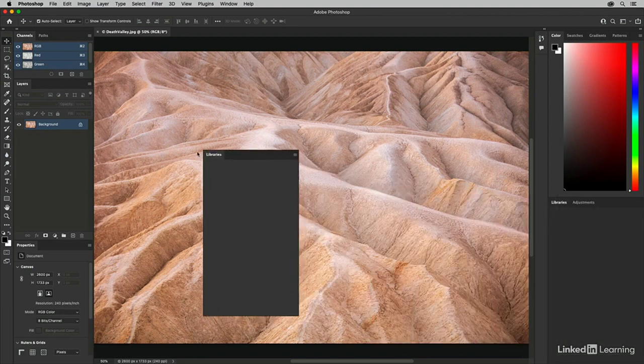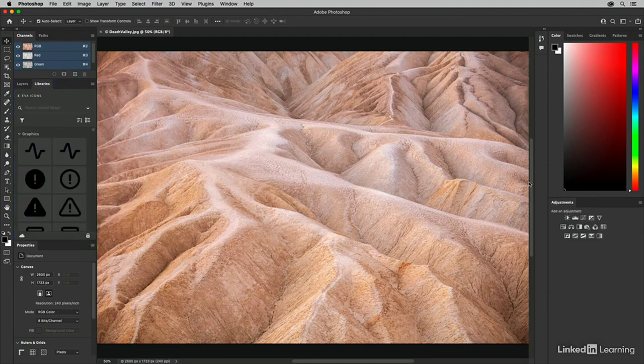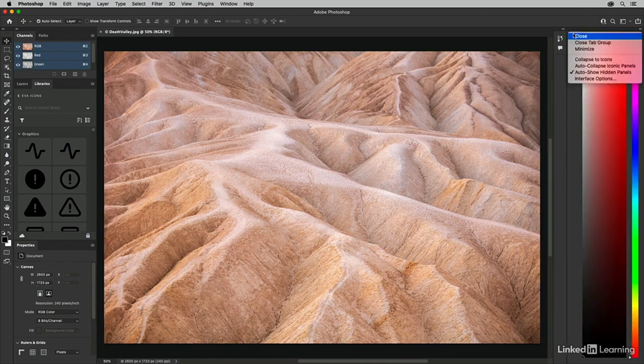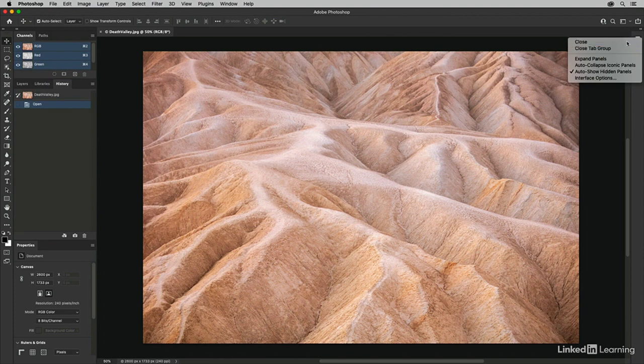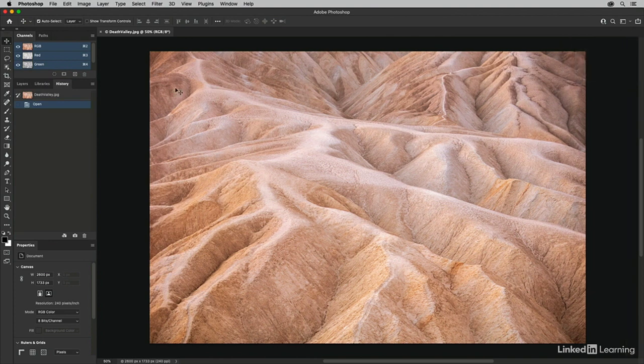I'll go ahead and nest the Libraries in with the Layers, then right click to close the Adjustments and right click to close this entire tab group. I do want my History panel, so I'll select that and then drag that in with my Layers. And then I can right click in order to close the Comments. Now I want my Layers to appear on top, so I'll target it by just selecting the tab, and I'm going to minimize the Channels and Paths by just double clicking on Channels.